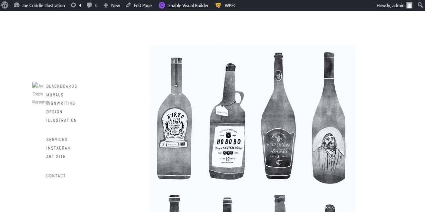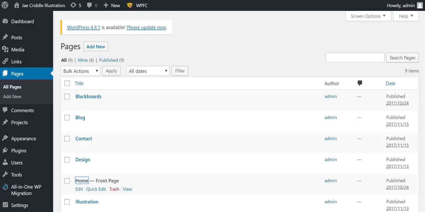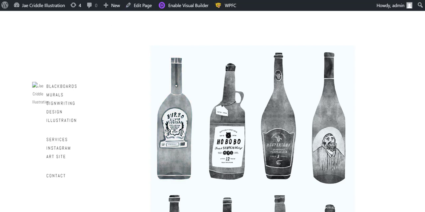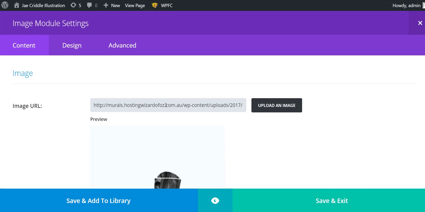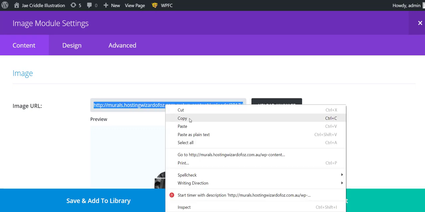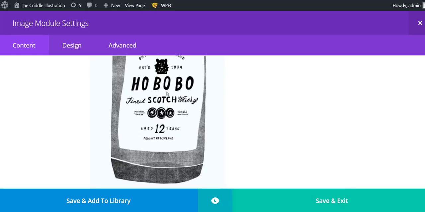What I've done is I've logged into your website and gone to the page we're looking at here, which is basically the home page. The difference is that the module we have for the hobobo image is an image module, and the hover is an image overlay module. So I'm going to have a look at the settings for that image, and I'll copy that bottle to make it easy.